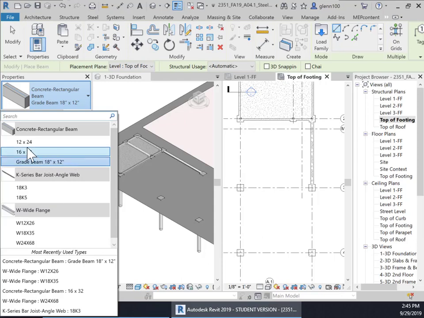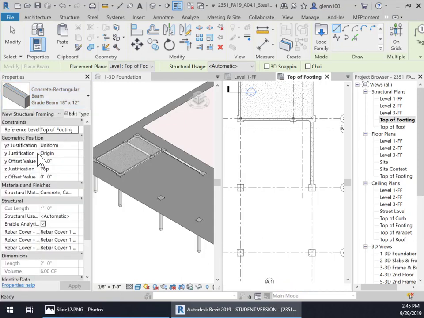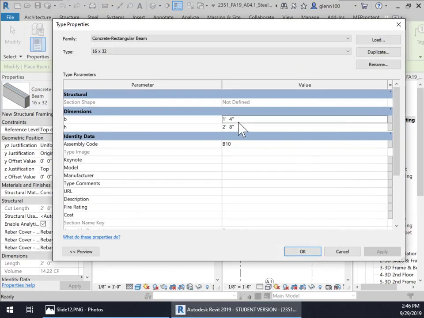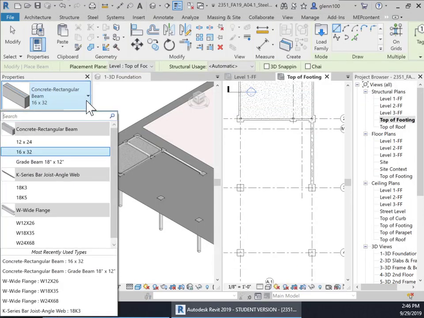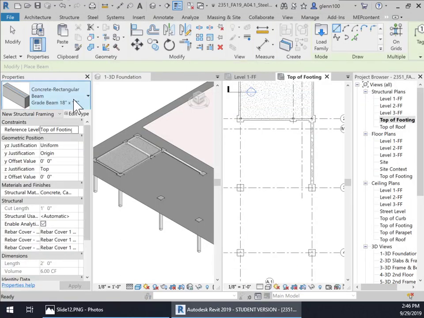It's easy to do. All we have to do is select, once again, an existing concrete rectilinear beam here and go edit type, and then just edit the dimensions on the B and H. That's the height, and then the B is the width. Anyway, I've already done that for you. You should have a grade beam in here.